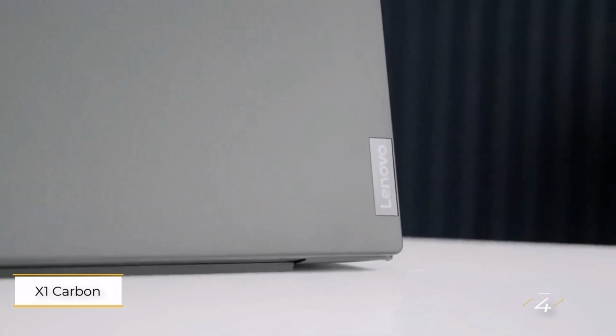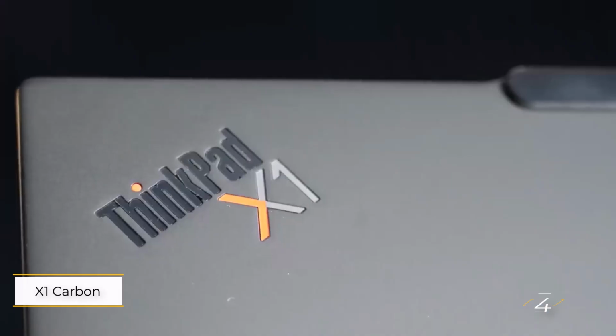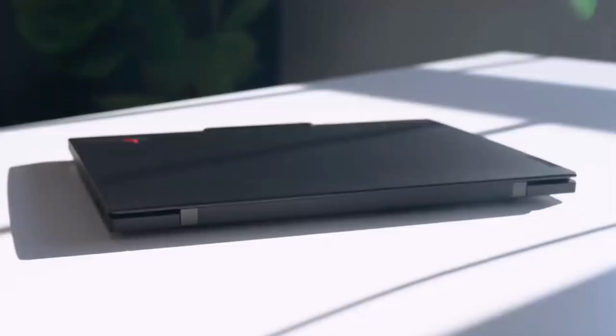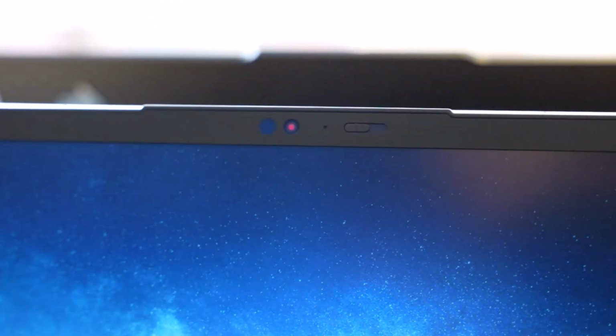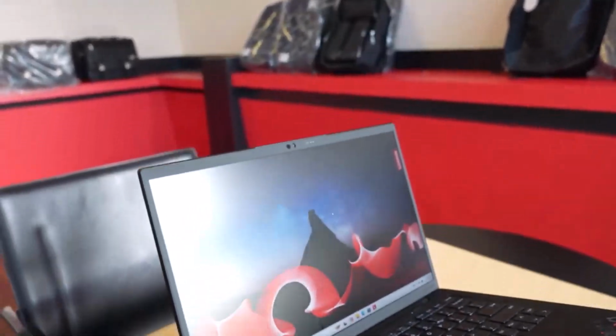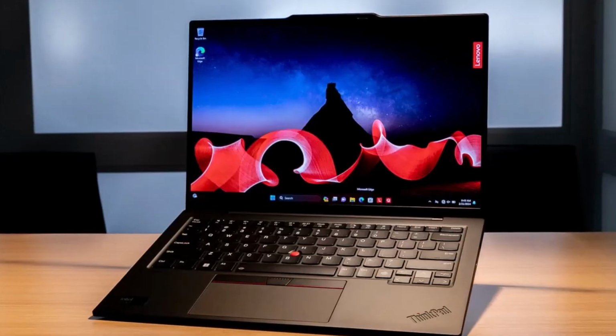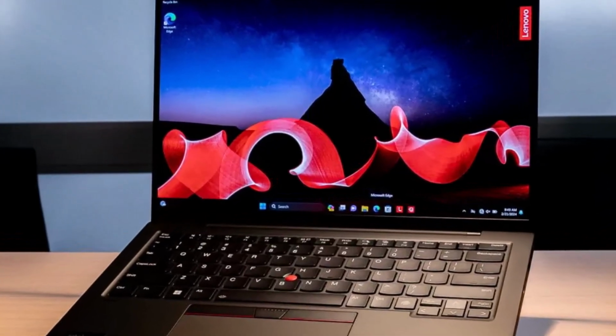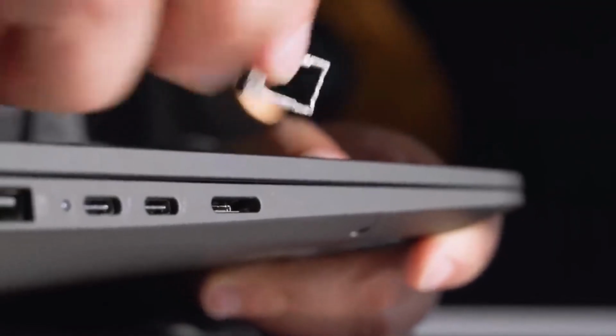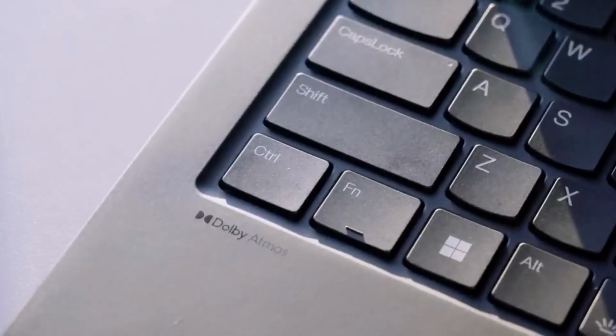Number 4. Lenovo ThinkPad X1 Carbon Gen 12. This is the laptop for coders who need power in a professional shell. The X1 Carbon Gen 12 is lightweight, sleek, and built for business. But don't let the clean design fool you. It breezes through programming tasks, spreadsheets, web dev, even light media work.